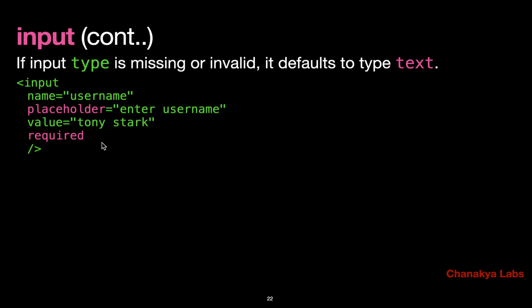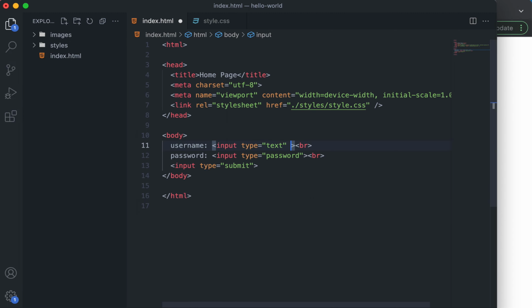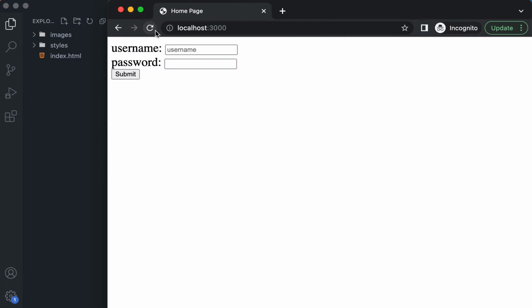Now we have another thing called placeholder. Placeholder is something you must have seen on many websites, where something is already written, like in username, your username here. So let's say you put a placeholder and you put username. Then this text username will be available in a light grayish color, which means it will be there, but as soon as you start typing it will go away.